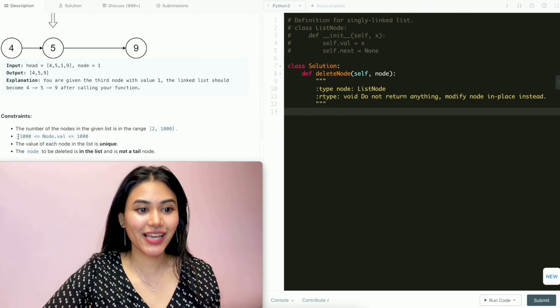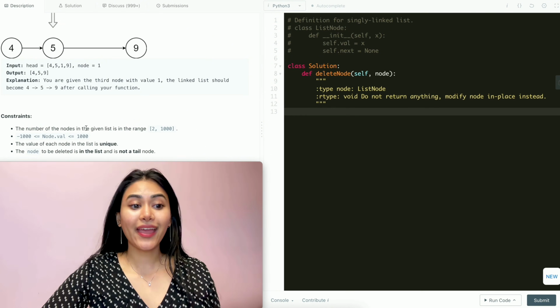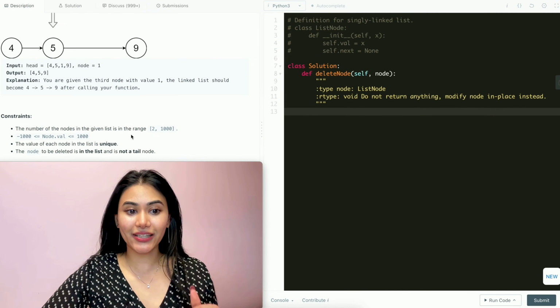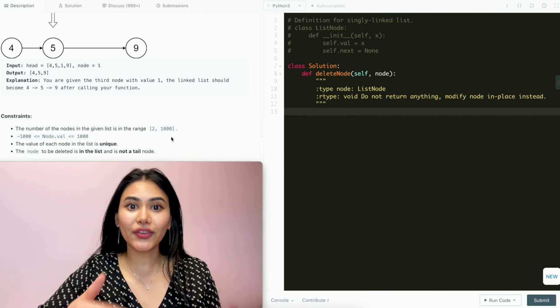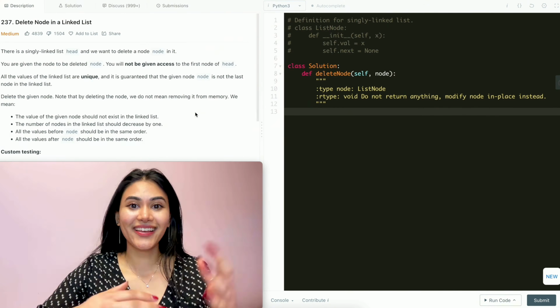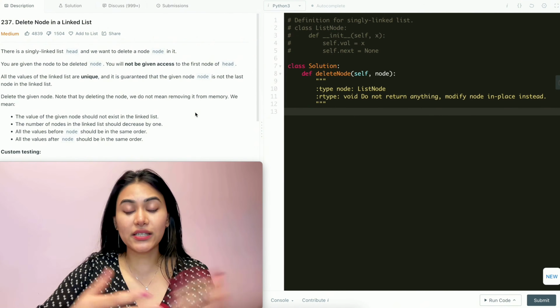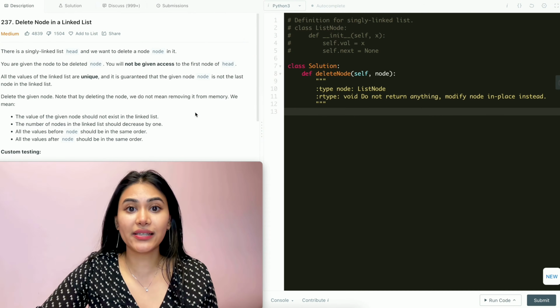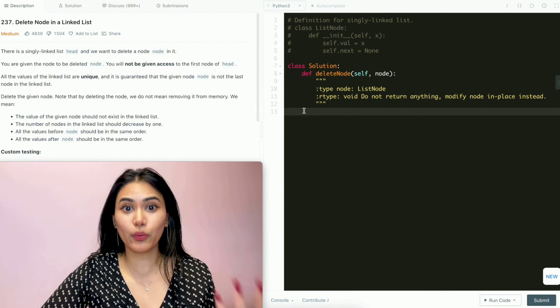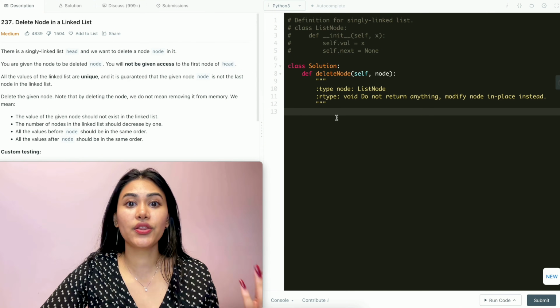And some constraints. The value of each node in the list is unique, and the node to be deleted is in the list and is not a tail node. So it's not the last node of the linked list that we're given. Okay, so how are we going to do this? Usually when we want to delete a node, what we typically do in a linked list is go to the node before the one we want to delete and just change the next pointer.